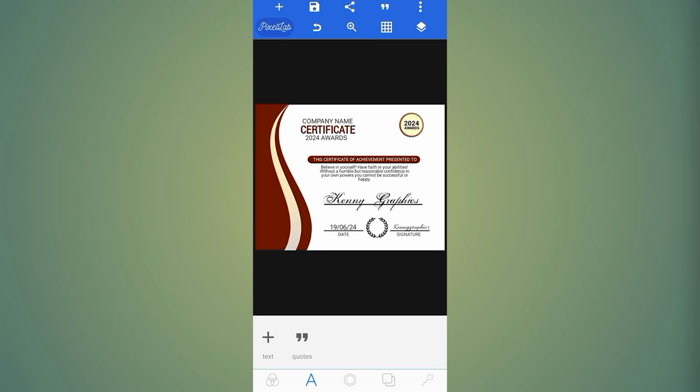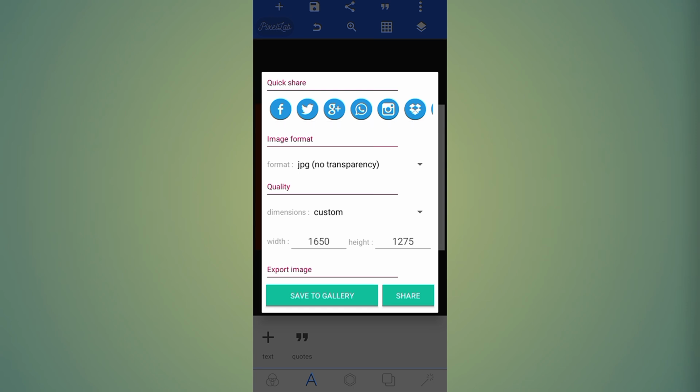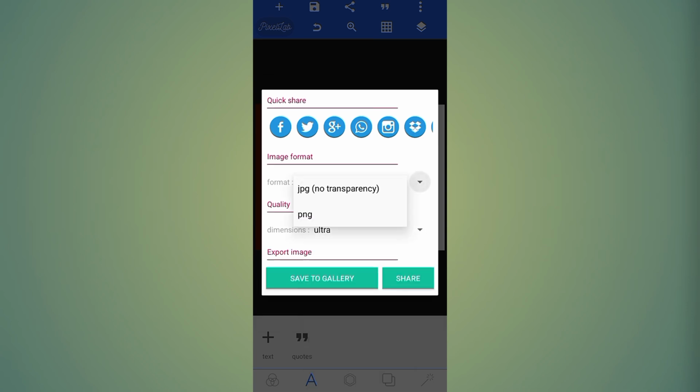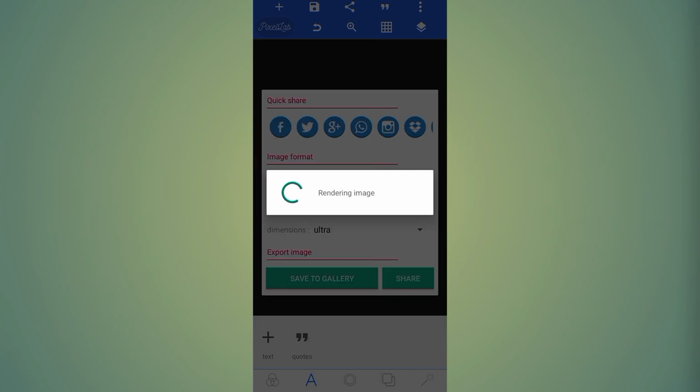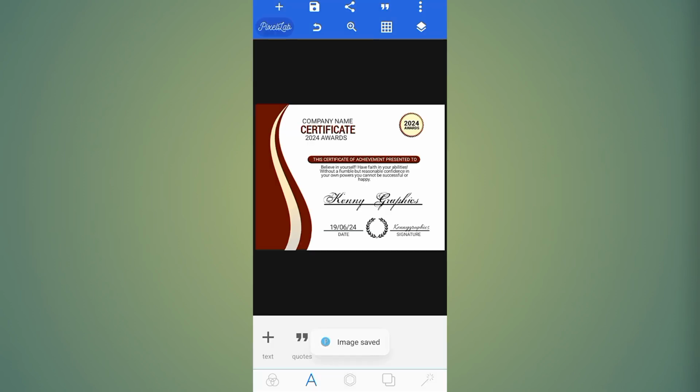Wow, that is nice. So move it well. Just that is good. Wow, I hope you all enjoy this tutorial, and this is how to make a certificate in Pixellab.